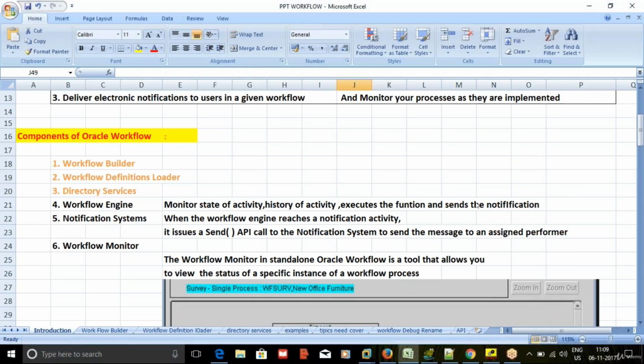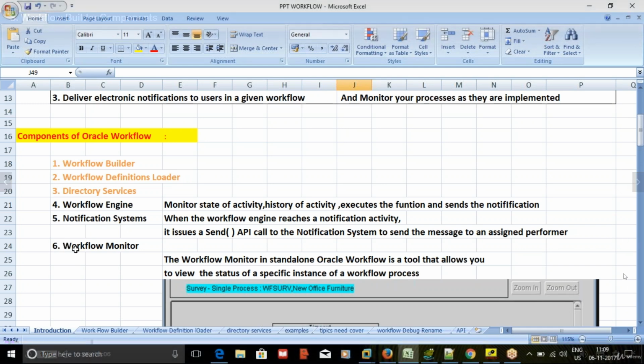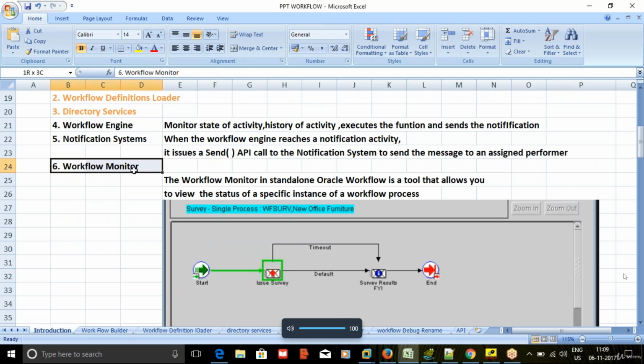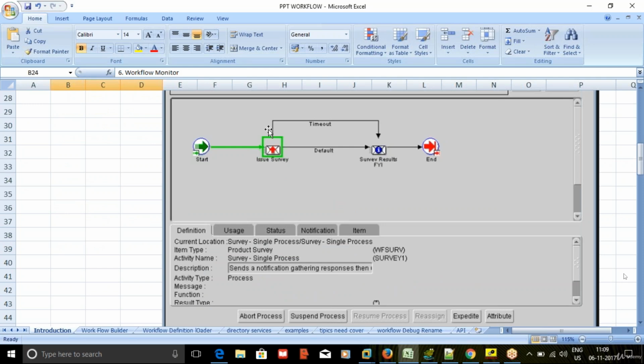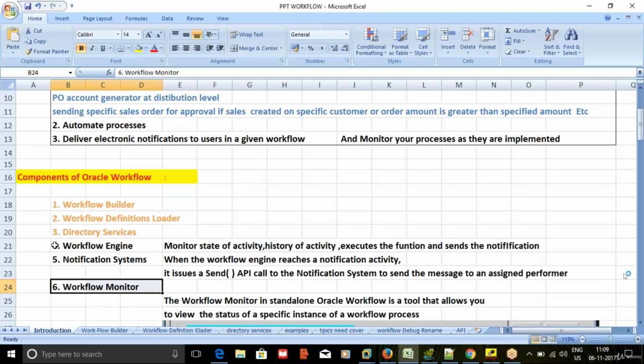Oracle Workflow has the following 6 components. The first component is Oracle Workflow Builder, the second is Workflow Definition Loader, the third is Directory Services, the fourth is Workflow Engine, the fifth is Notification Systems, and the sixth is Workflow Monitor. Among these, the first three we as developers will use, and the sixth component we will use for viewing the status of your workflow, similar to this screen: where exactly your workflow is, and the activity where your workflow is stuck. Everything we can see in the Workflow Monitor.